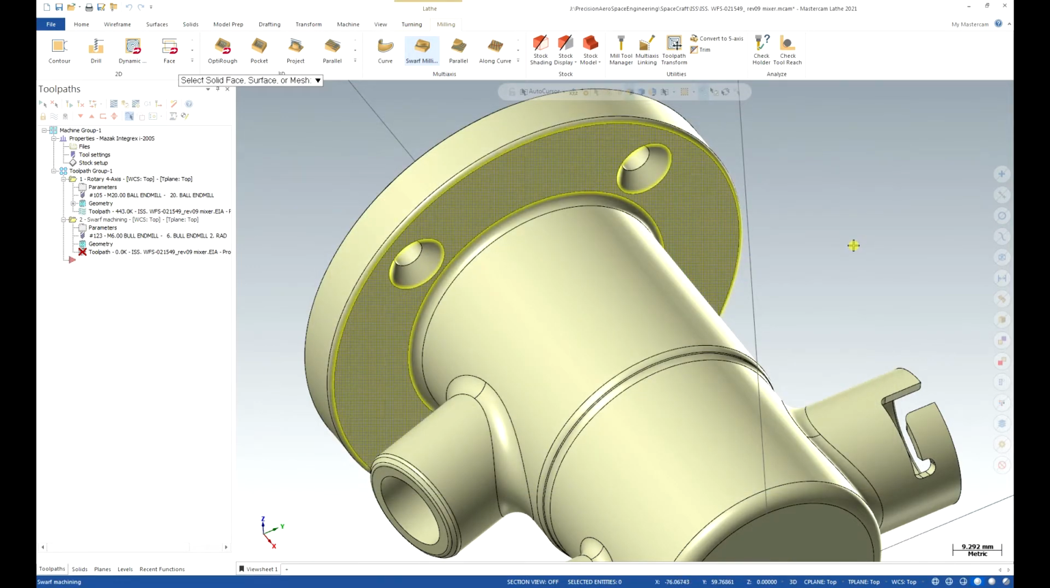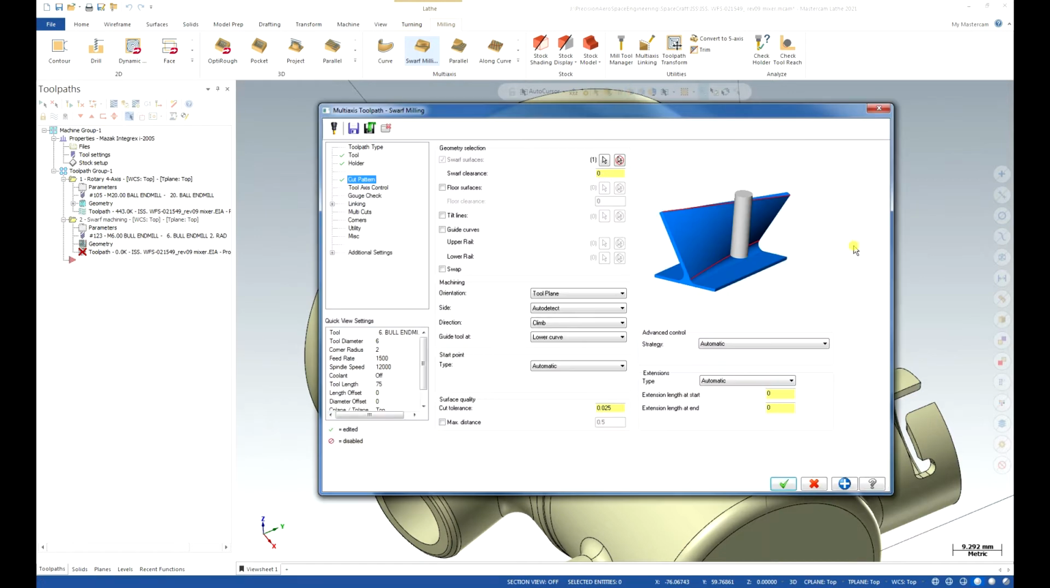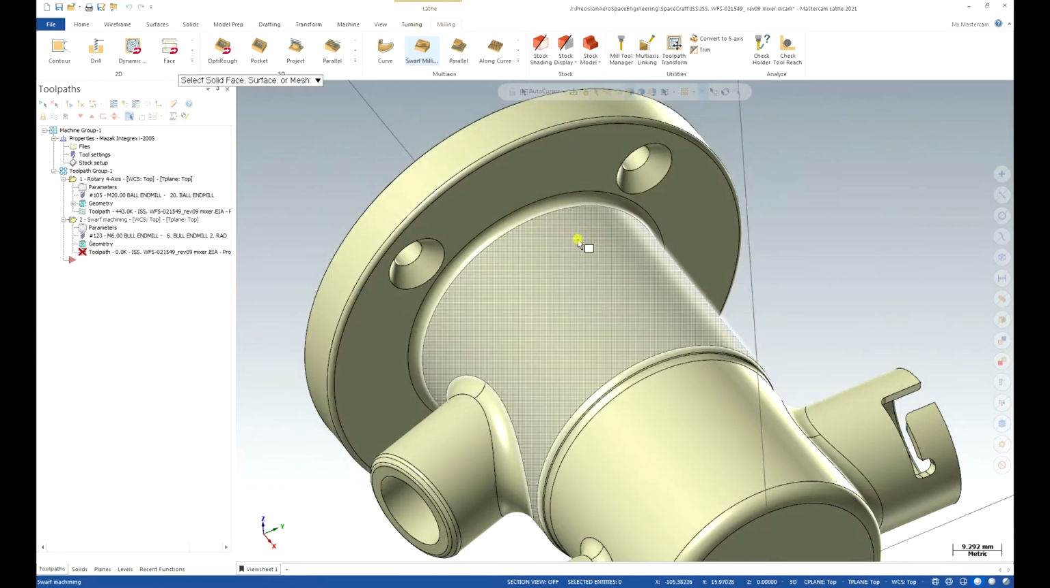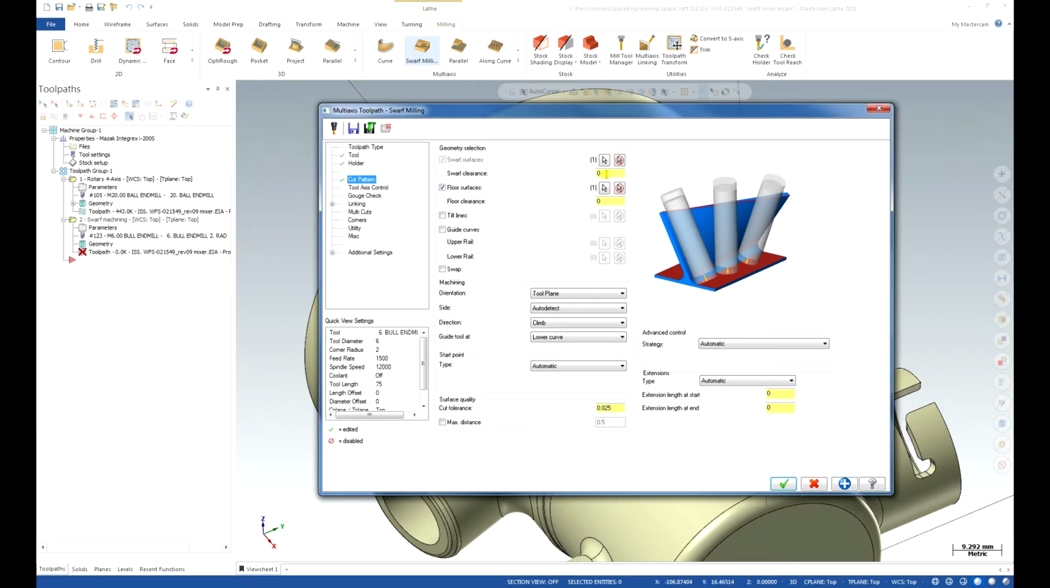Let's select this one and press OK. And the floor surfaces, we can select our floor. So you put a tick against it and tell Mastercam what your floor is. Okay.